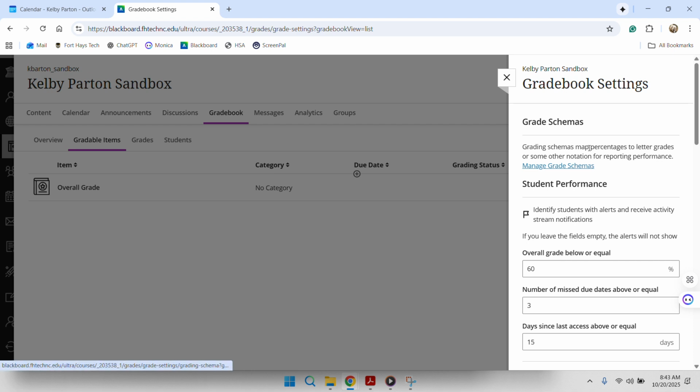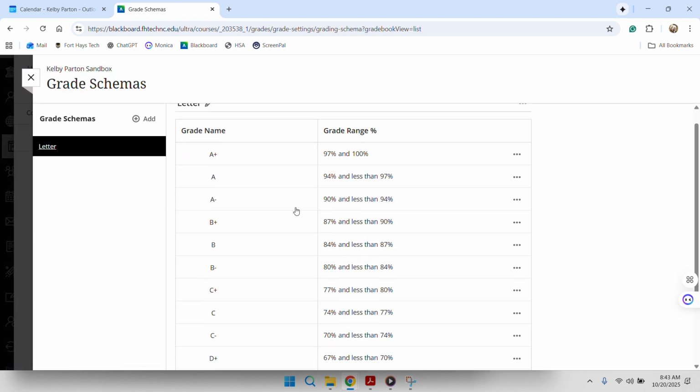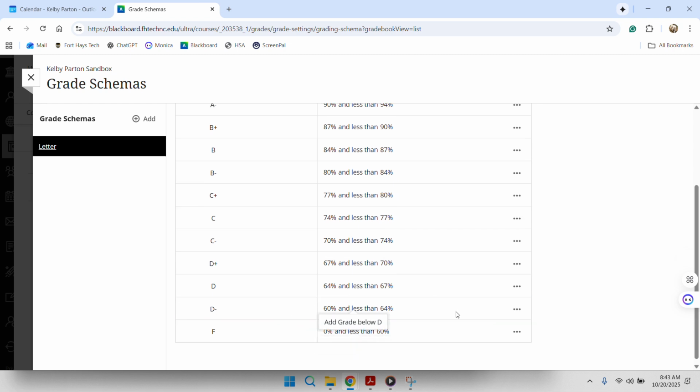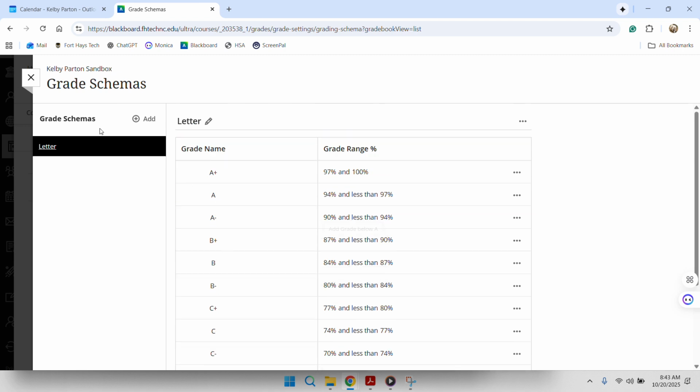Now the gradebook settings. The grade schemas we set up as a college. Yours will look different than this. With the new shell we've made, you should have the A, B, C, D, and F only. You won't have the options for minuses or pluses. So that should be already set up. If for some reason you go off a different schema, you can create a new one here.